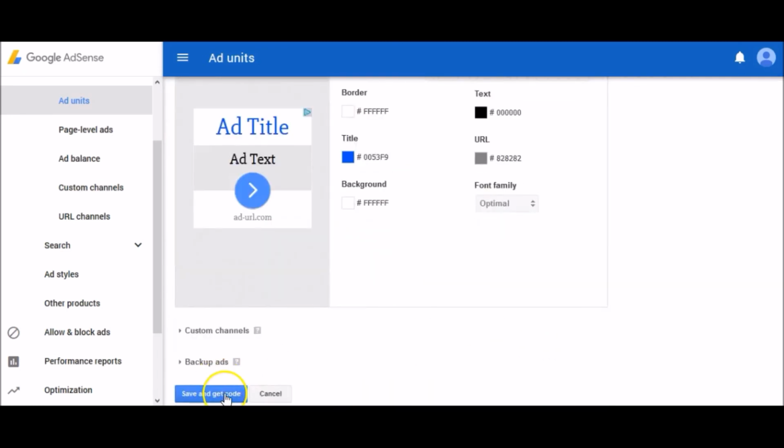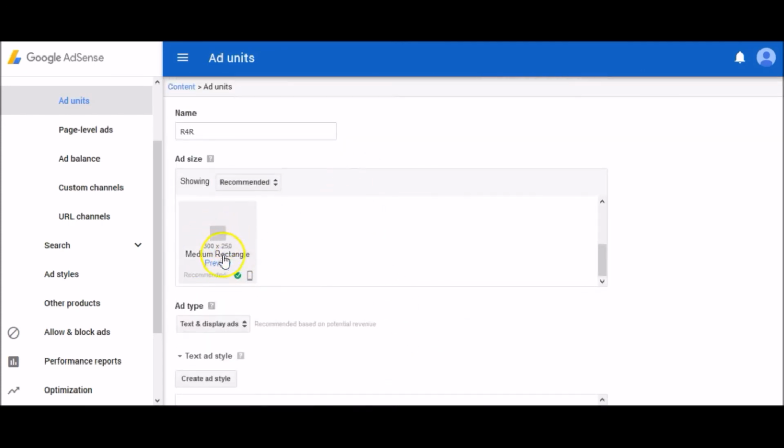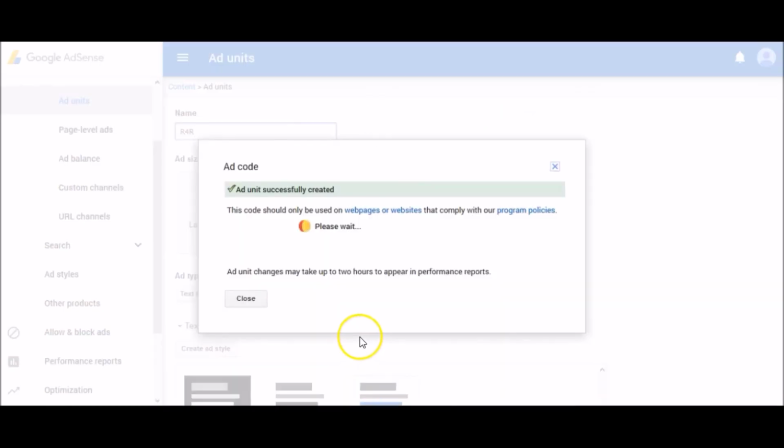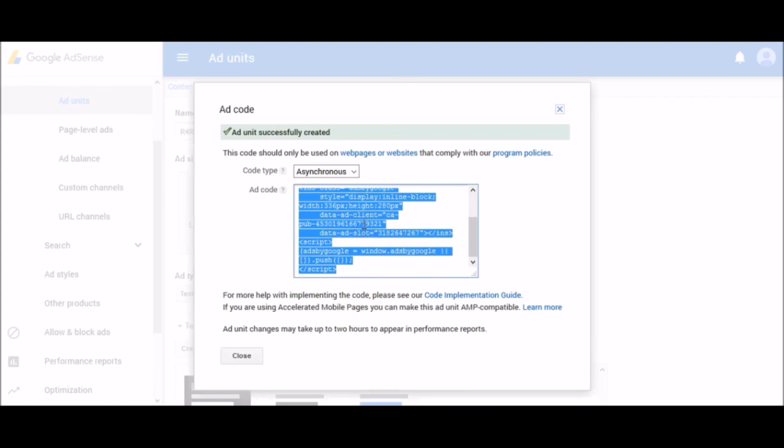We got all our settings. You really don't even need to mess with anything. Basically, the only thing you're really going to want to mess with is the ad size. We're going to come down here, click Save and get code. We're going to highlight it and copy it.